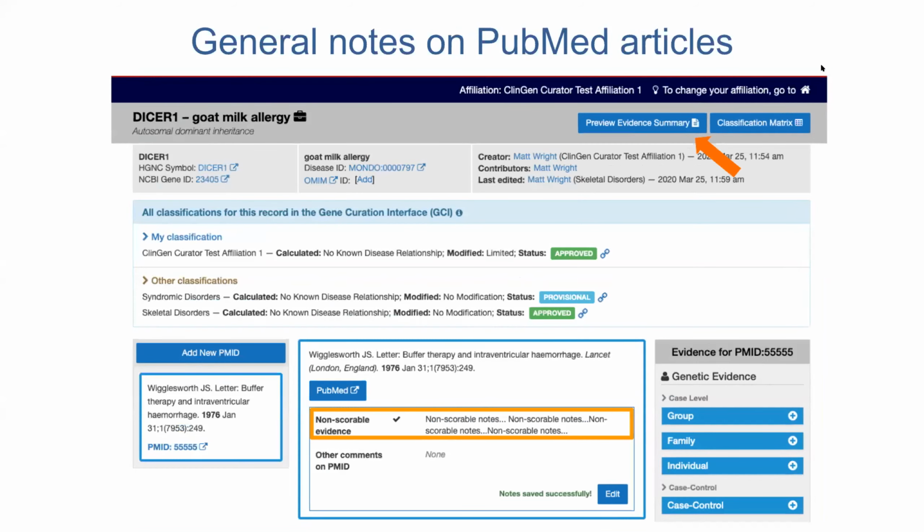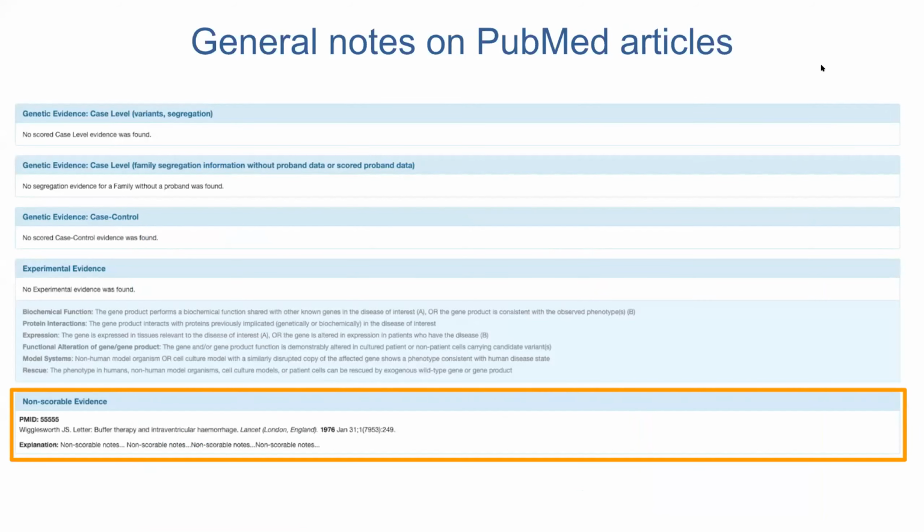If you save non-scorable evidence notes, such as I have here, then you'll also see that these have been added to the evidence summary. Right at the bottom of the evidence summary, there's a new table that displays these new data. So your comments on the papers you didn't score evidence from are also now viewable in the evidence summary. So now you have a more complete picture when this evidence summary is being reviewed of all the papers that were considered.